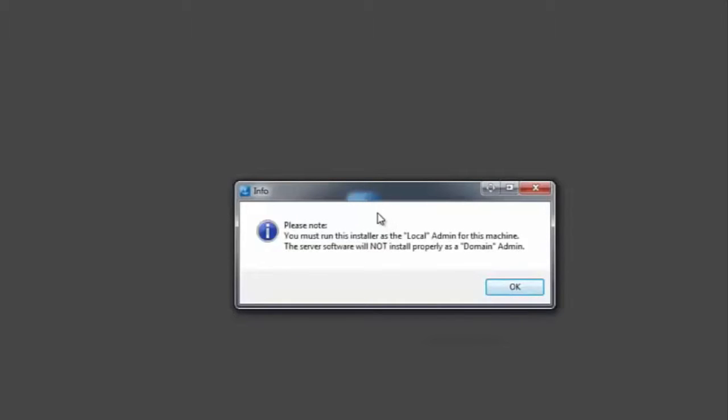I've already downloaded it to my desktop, so I'm going to run it from here. This installation usually takes 5 to 10 minutes. Note, you must run the installer as a local admin. You must be a local user on the machine. This cannot be a domain admin.